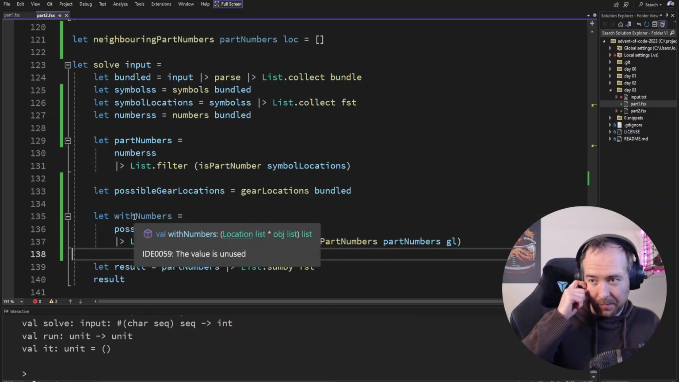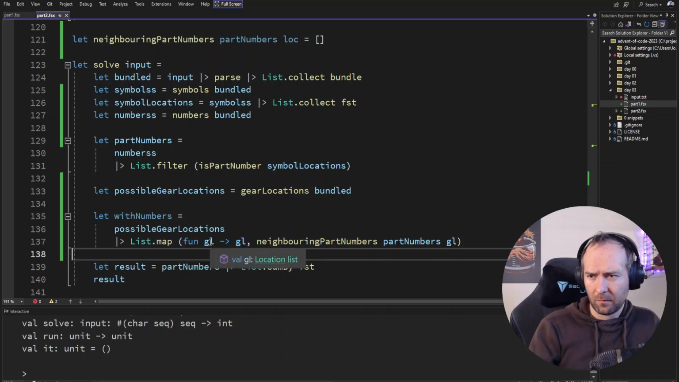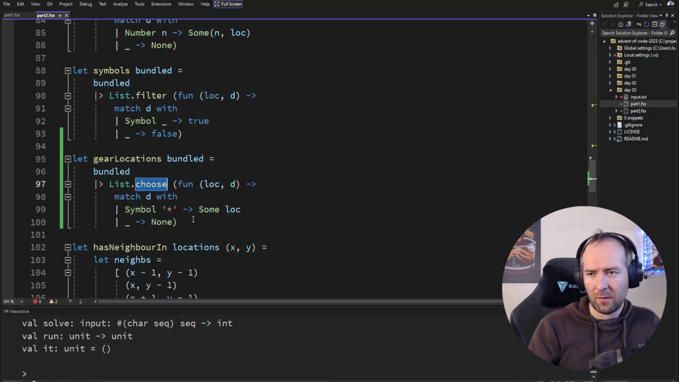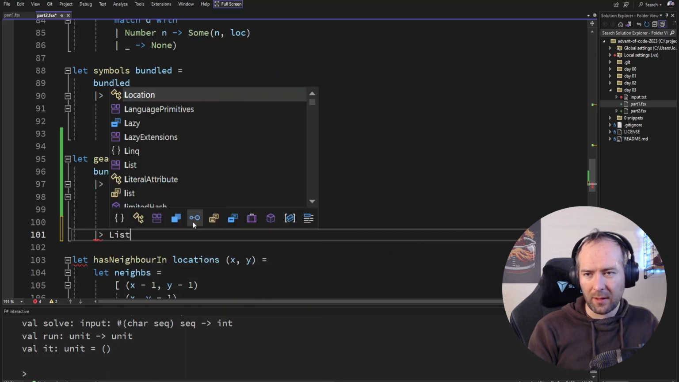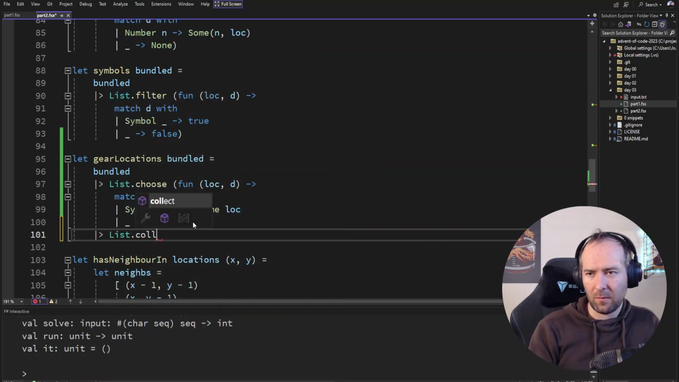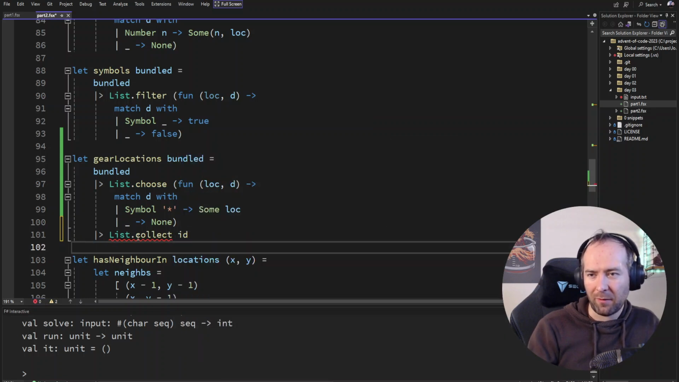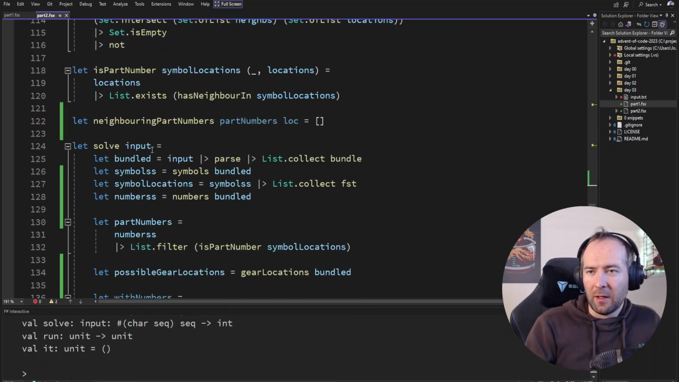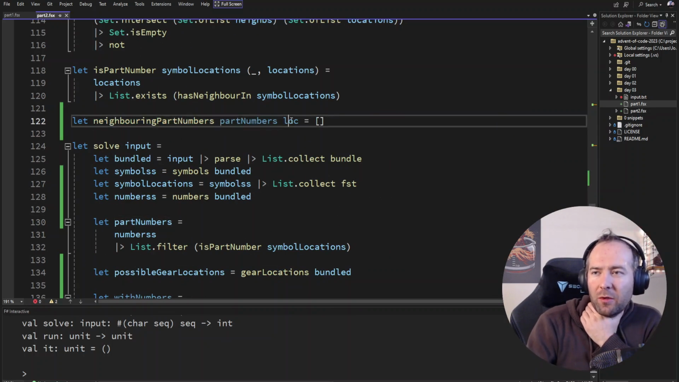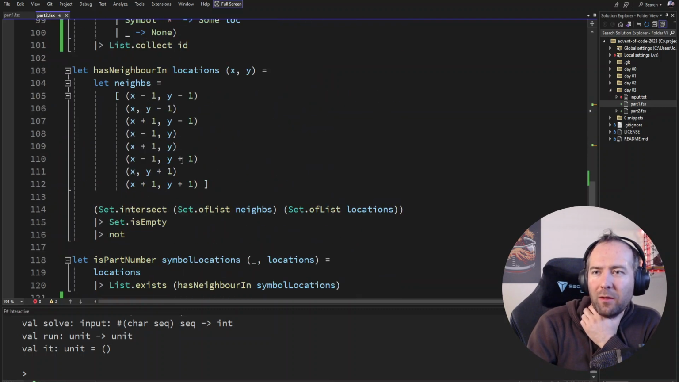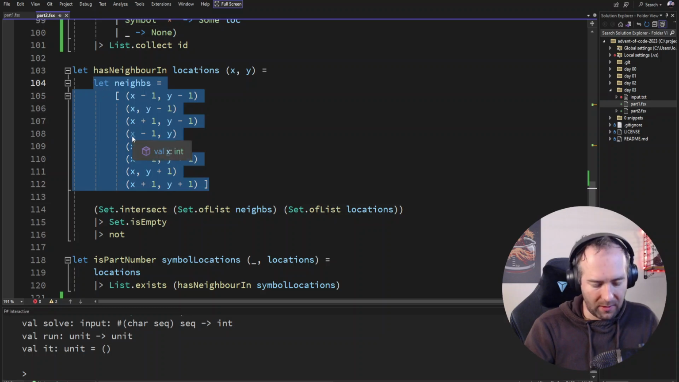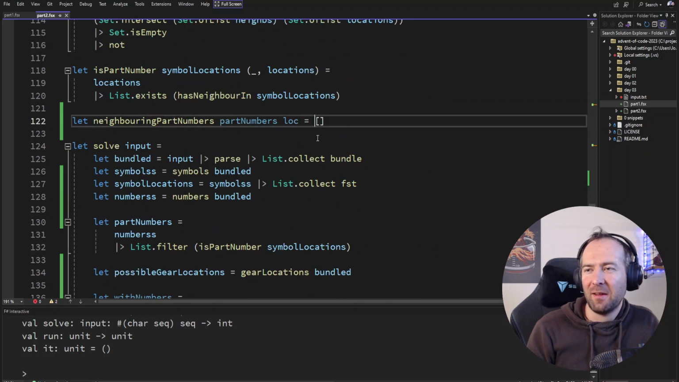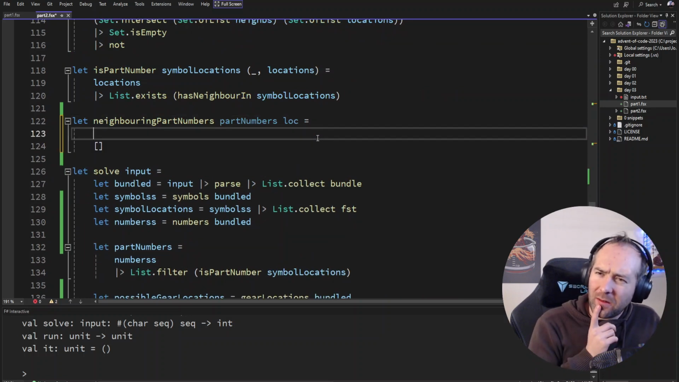So we have gear locations. And let's make this one list and not a nested list. So do I select many or collect with ID? Then we flatten it. So gear locations now returns a list and not a list of a list. That's better. So neighboring part numbers, given part numbers and a location. We already calculated offsets. Let's just do it the same. I'm just gonna copy paste it because that's fast. The fastest.